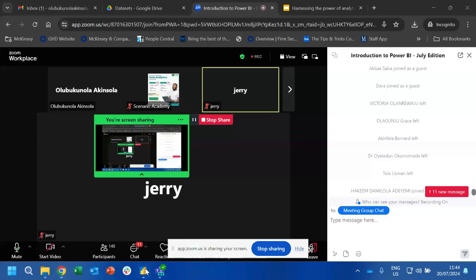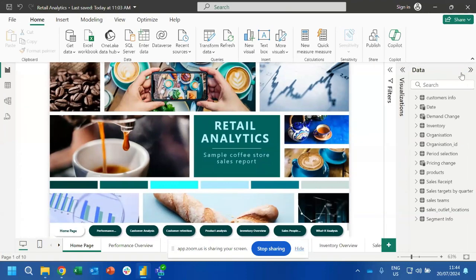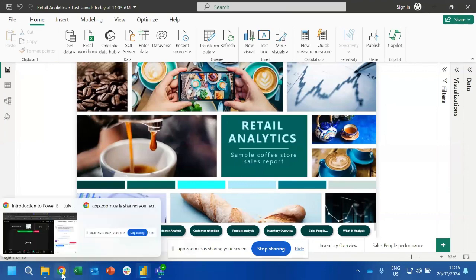Okay, let me know. Can you see my Power BI screen? There's supposed to be retail analytics showing on my screen. Is it up? All right, thank you.